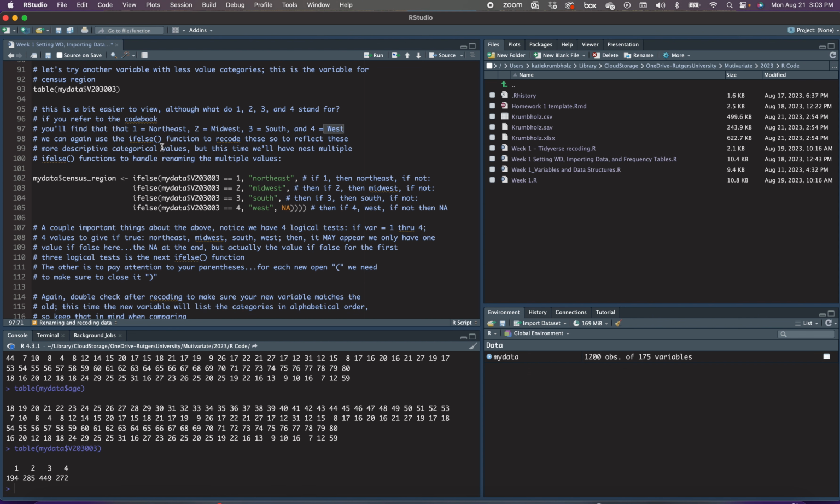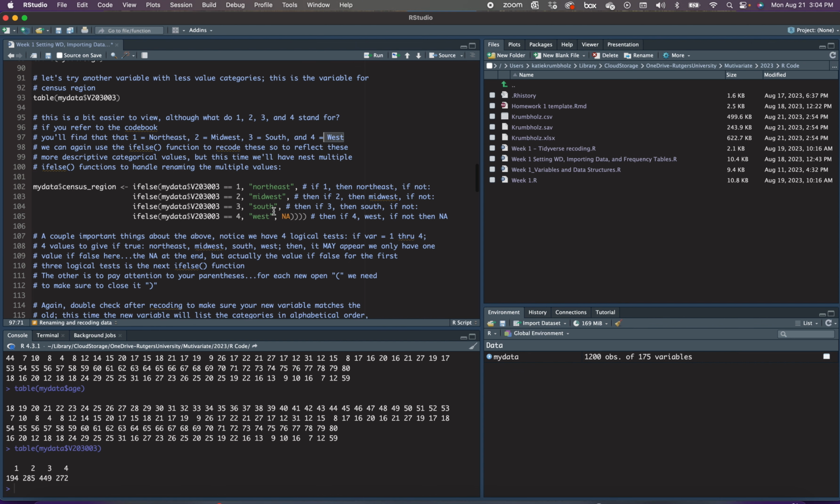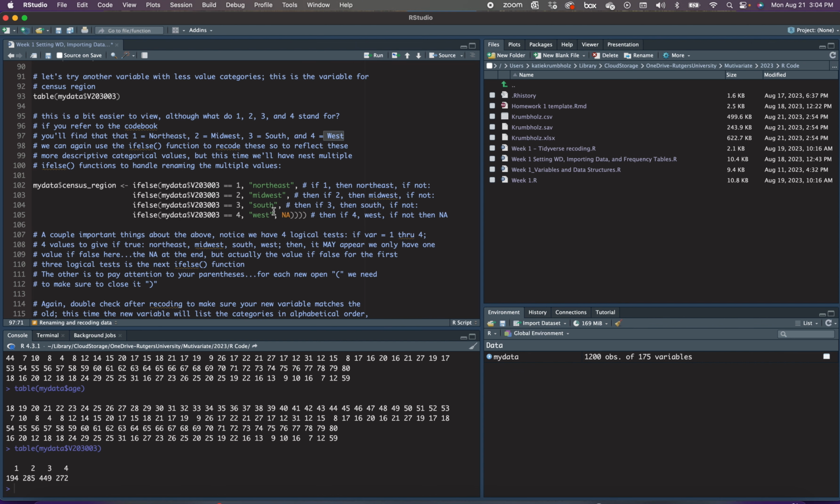So we could again use the if-else function to recode these so that the name of the variable is more useful, but also the categorical values are more descriptive. Since we have multiple values, we have to nest several if-else functions inside of each other to handle all of those values.